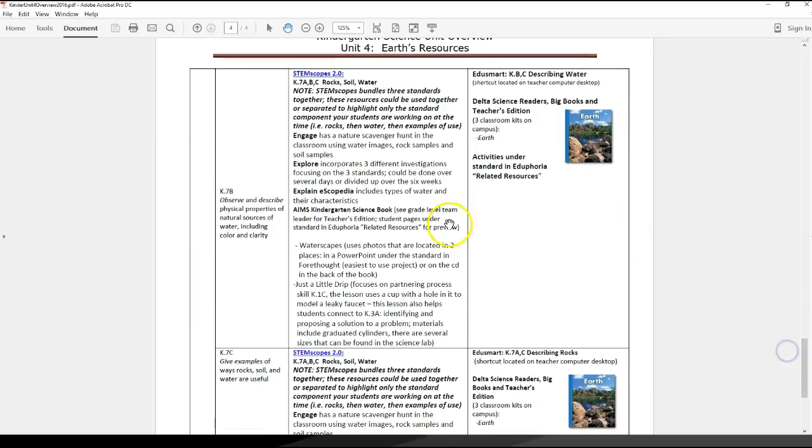And then you can see here's K.7b, here's the pieces with that bundled STEM scope that works for this one. So again, I give you your own time to look at that, but I just wanted to point out that that's something that I've been working on to save you some time.